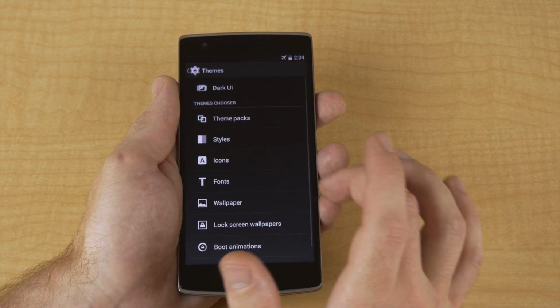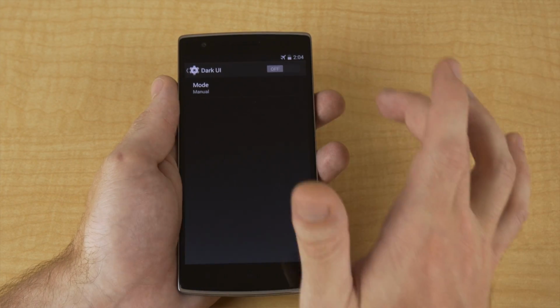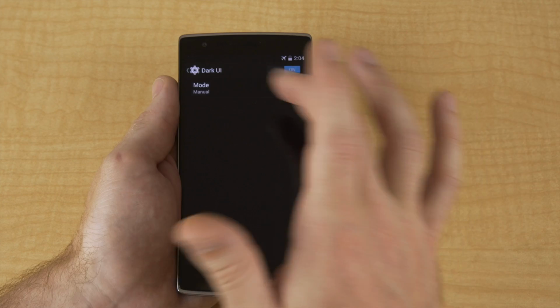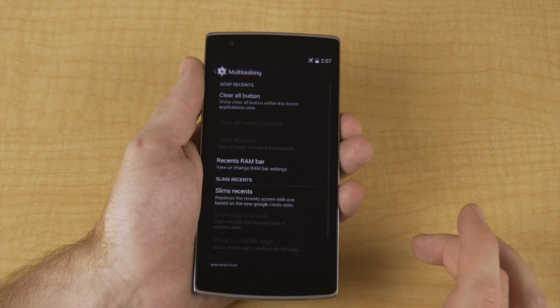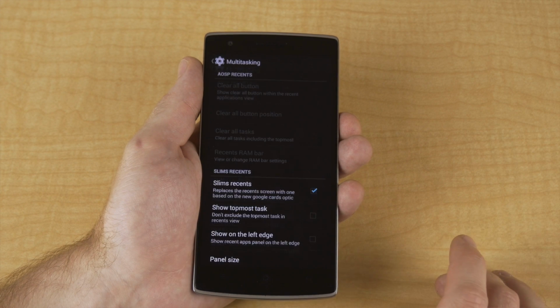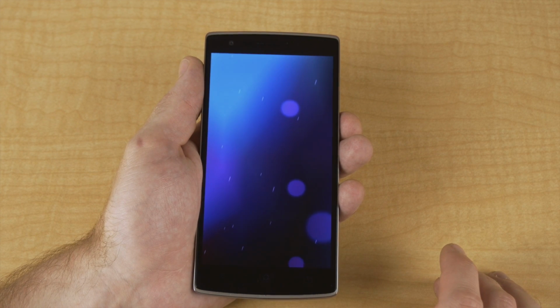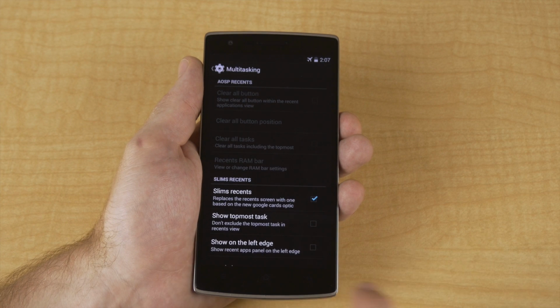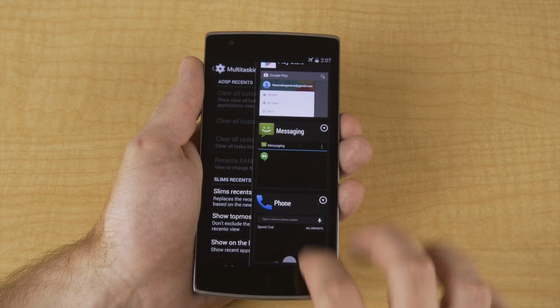The CyanHacker theme engine is built in, so that's cool, but just above theme packs is the option to turn on dark UI, which is how I like to roll. If you jump into UI settings, in multitasking you have the option to choose whether you want standard AOSP recent task style or slim recents, which I think looks the coolest.